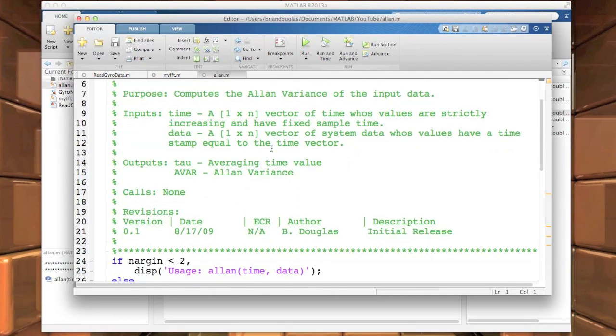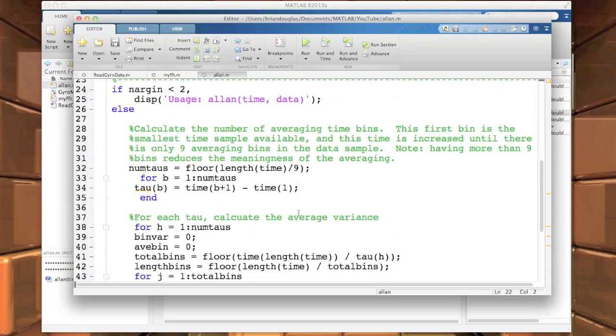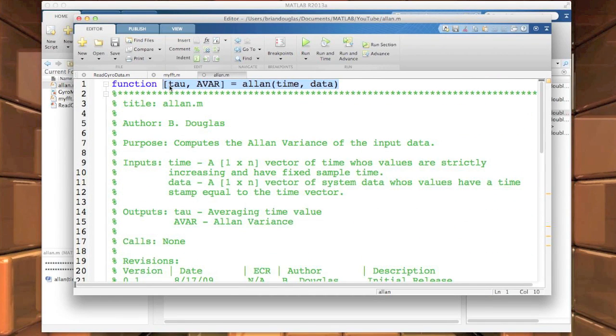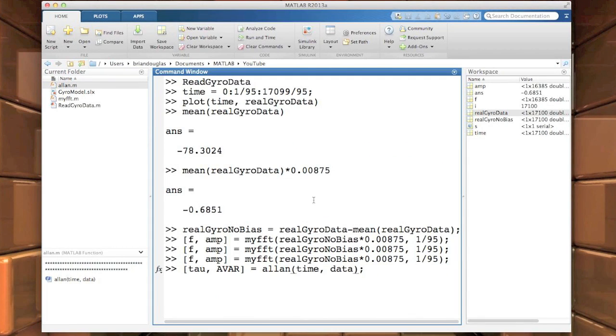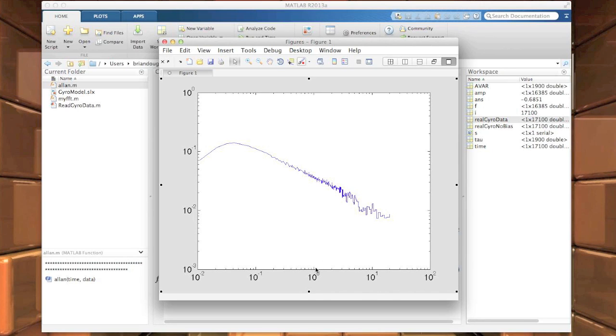You can see here that I wrote an Allan variance script for myself, but there's one that you can download directly from MATLAB if you'd like. Again, the link is below. Now I'll run the Allan variance for the no bias data in degrees and see what it looks like. In this Allan variance plot that just popped up, tau is the x-axis, and so the value where tau equals 1 lies somewhere between 10 to the minus 2 and 10 to the minus 1 for Allan variance.